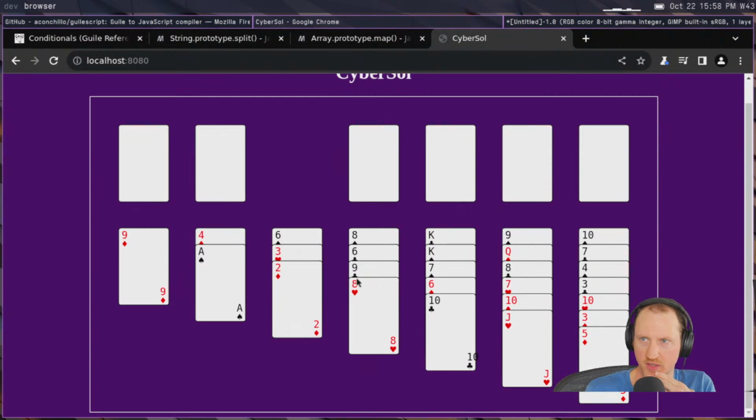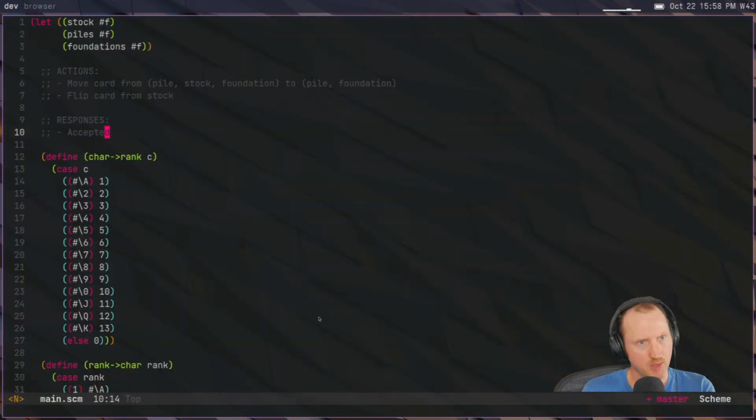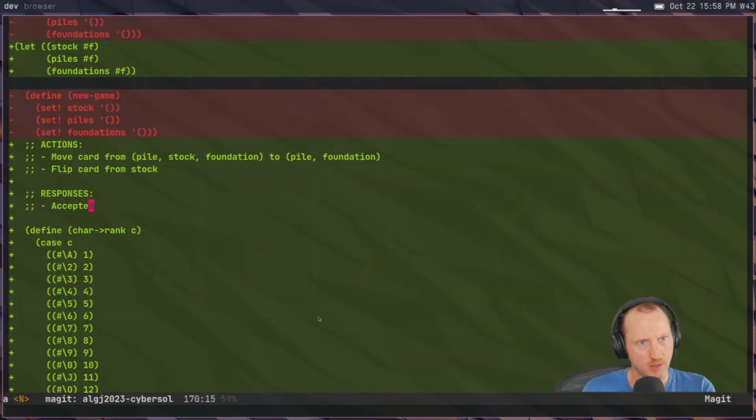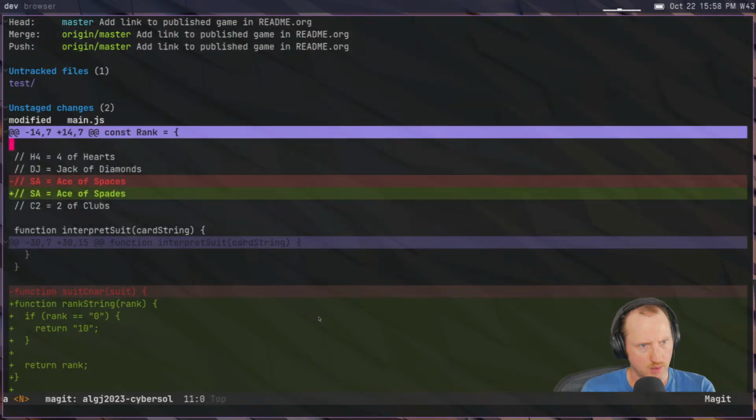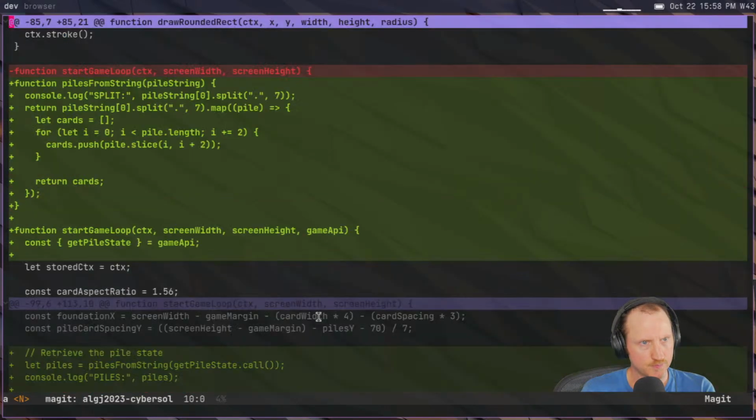But I think we got a good enough basis now that we can start to actually implement some of this logic next time. And maybe we'll have a playable game. So let me push this just to make sure that it's launchable.